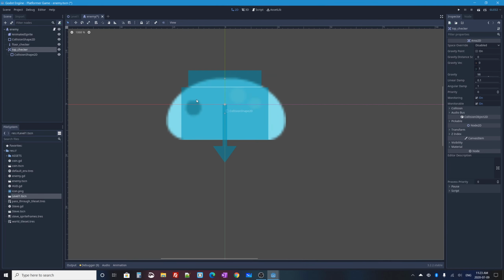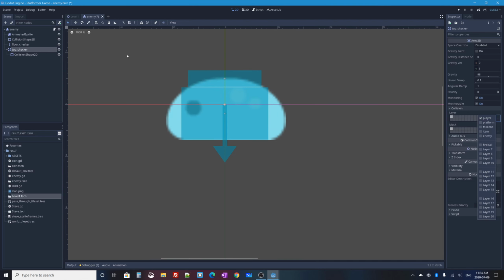What I'm going to do now is use a signal to detect if an object is colliding with this top checker. Before I do that though, I want to make sure the collision layers and masks are set up properly. So with this top checker selected, I'm going to go over to the inspector to the collision section. We have to set up our collision layers and masks, of course. This top checker is not a player, so I'll uncheck that. It is an enemy category of object. Okay, it's part of the enemy.